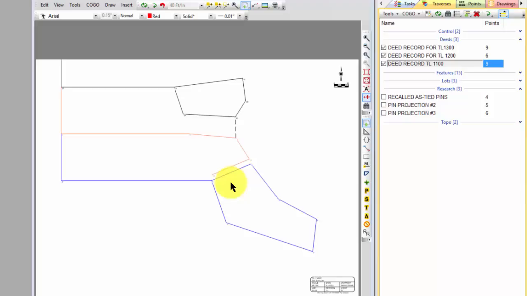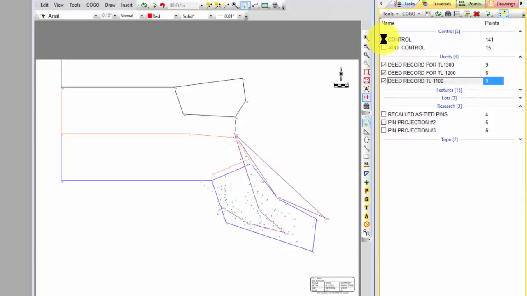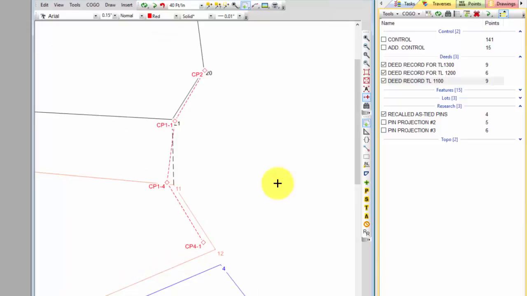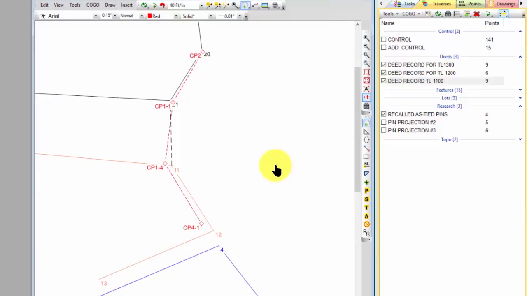So it's real common for me to go out there and at least put in a basic control loop and sort of start to figure out where the heck these monuments are that are out there. But I've got 4 monuments that I recalled here called tied pins. These are some pins that I found out there. And I want to just zoom in here and kind of show you what we're looking at here. So again, I'm using colors to differentiate. I'm using line types to differentiate.